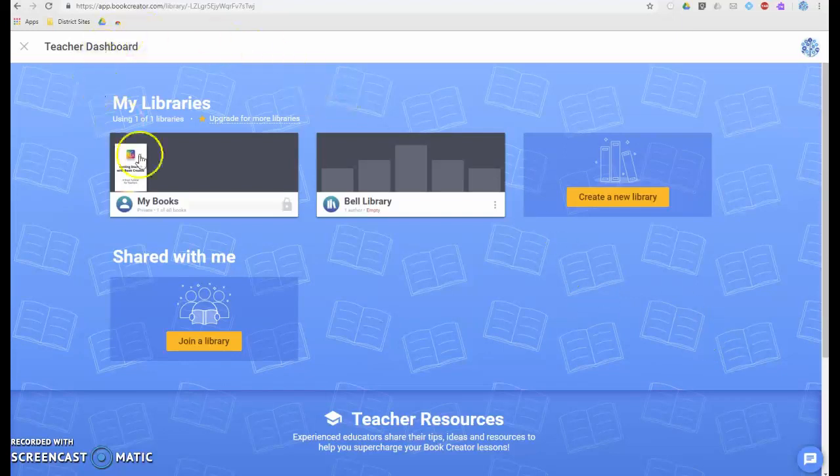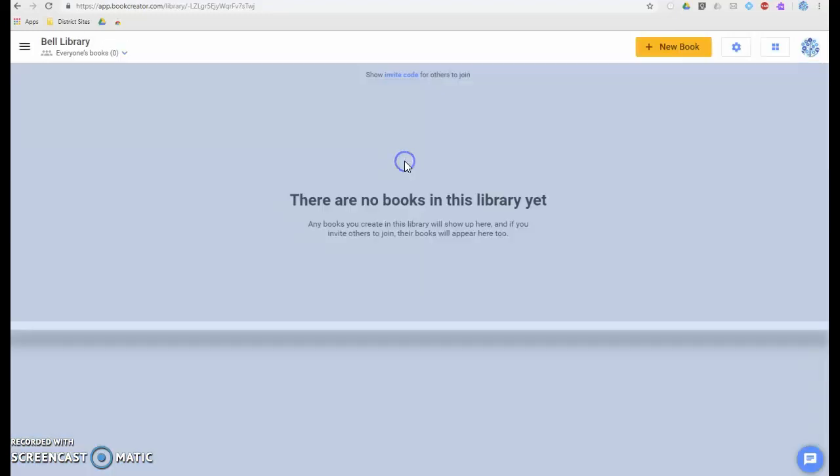So as you can see, I have my personal library, which is my books, and I have Bell Library. This is the one for my students. Now, I want to change the settings in this library. So I'm just going to click right on the library to open it up.